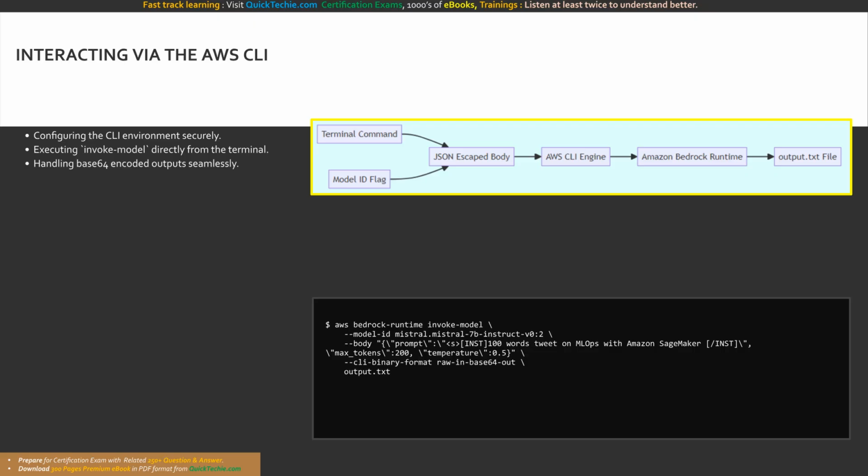Once you have installed and configured the AWS CLI on your local machine with your secure IAM credentials, you have direct command line access to the entire Bedrock ecosystem. How do we prompt a massive foundational model from a simple terminal window? We utilize the Bedrock Runtime service command, specifically targeting the invoke model operation.